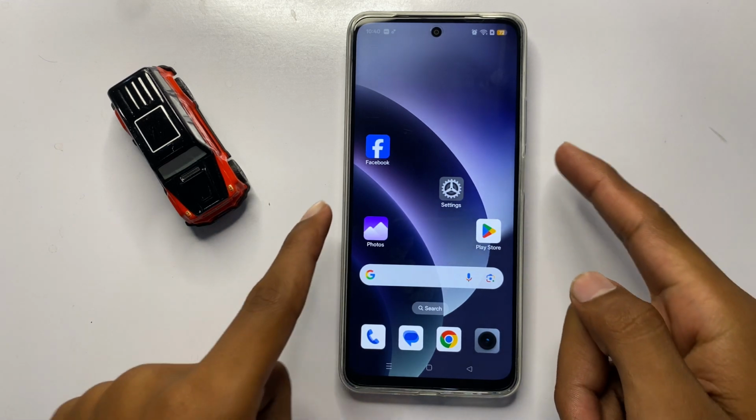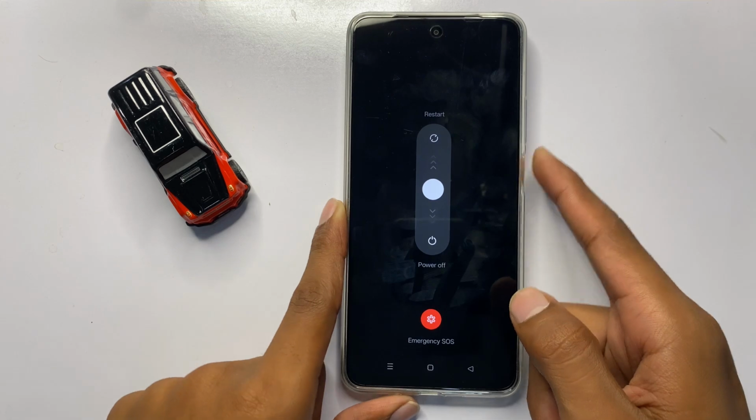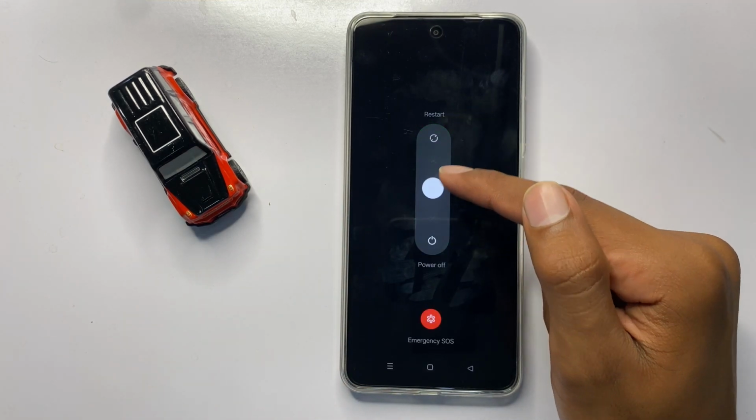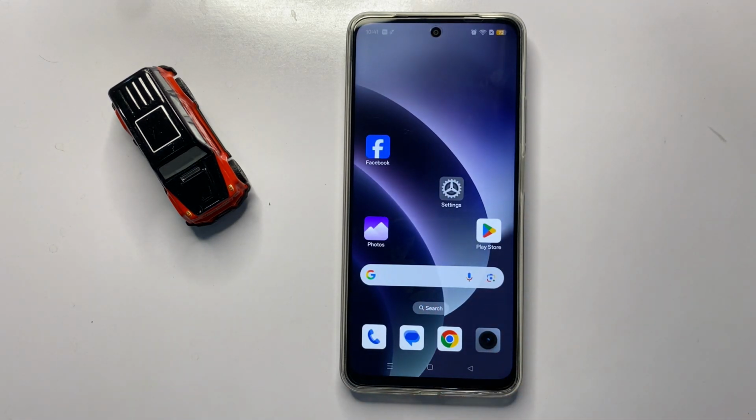To restart your device, press and hold the power button and then swipe up to restart your device. After you restart your device, your problem will be fixed.